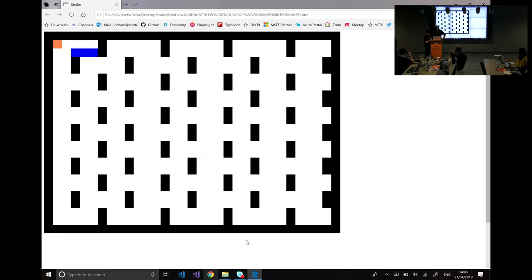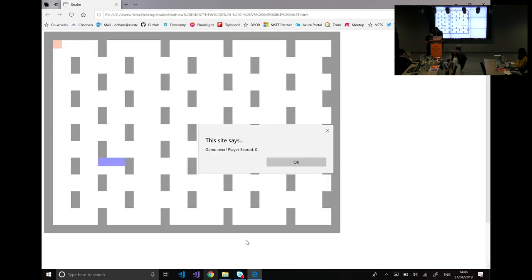So it's really basic, but I tried to make it as hard, as impossible as I could. Is it possible to actually complete this maze? I don't know. Playtesting. Look at that, there we go. We got our snake moving and we got our random fruit. Now I actually died. Incredible.